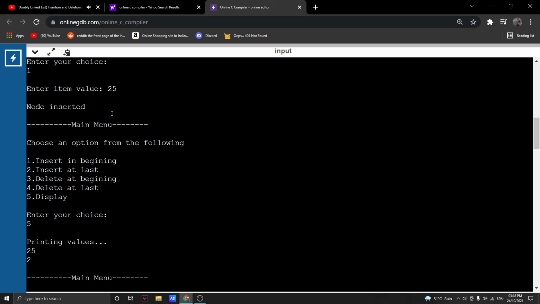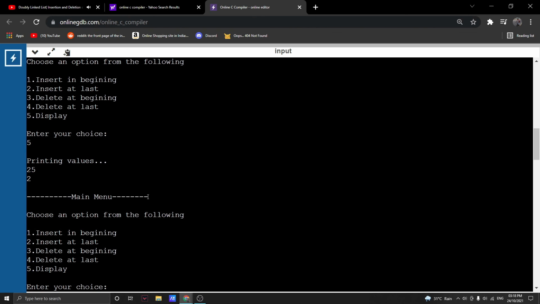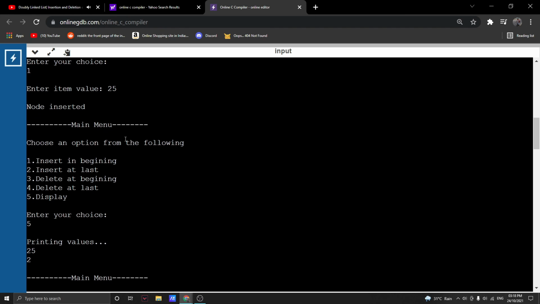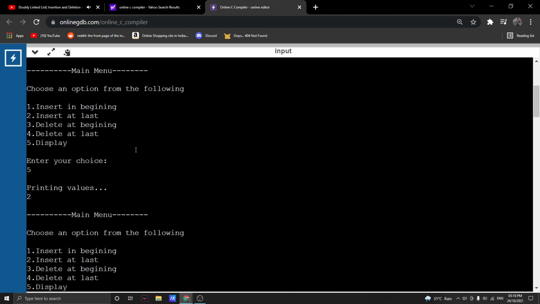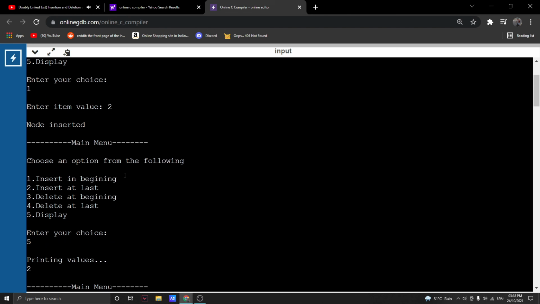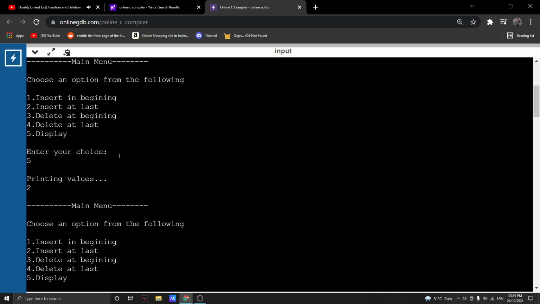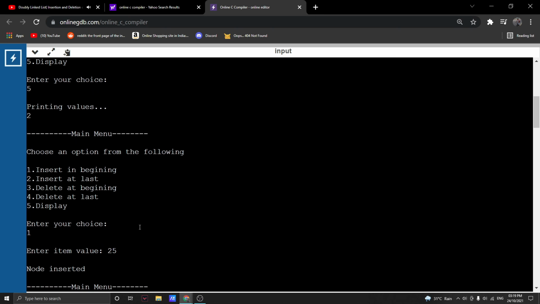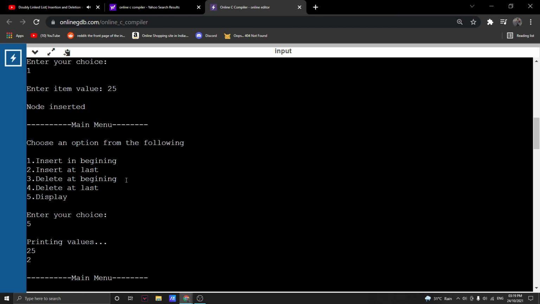Now I set one node as the last of the double linked list. Using the insert last function, the node is added at the last of the double linked list. Beginning. Now you can see the output of the double linked list.